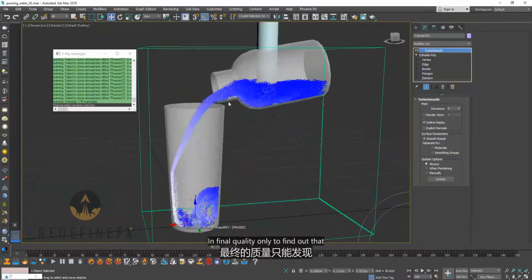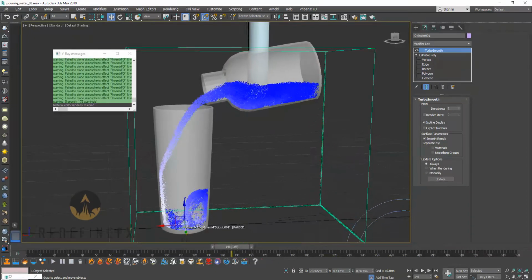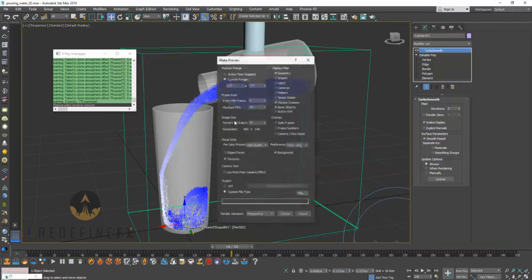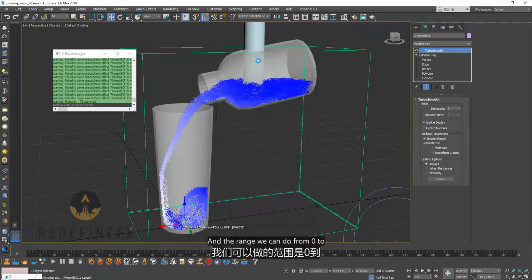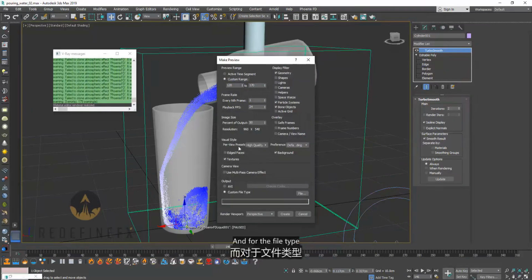One habit that I want to get you into, if you're not doing that already, is always creating previews before you render anything. The last thing you want to do is commit time and rendering resources into rendering this in final quality only to find out that the liquid is moving too fast or too slow. So always hit Shift V, which is the shortcut to create a new preview, or you can just go on the tools, create preview animation.